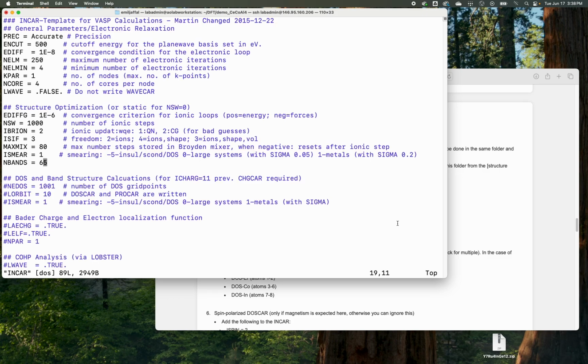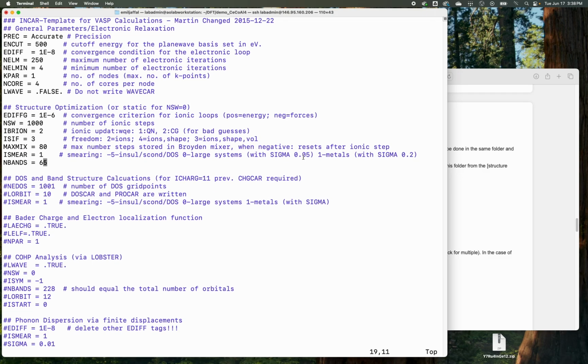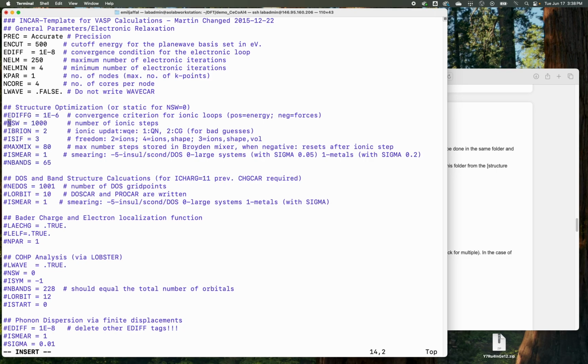Now to do the density of states, we just go back to the INCAR file. What we do here is we just comment this part out so it's not read by the system. And then in the template we just do this. And we're working with metals, so ISMEAR is going to be set to 1. We're going to have the DOSCAR and PROCAR written, and the number of DOS grid points is going to be 1001, and so that gives you a good enough graph to work with.